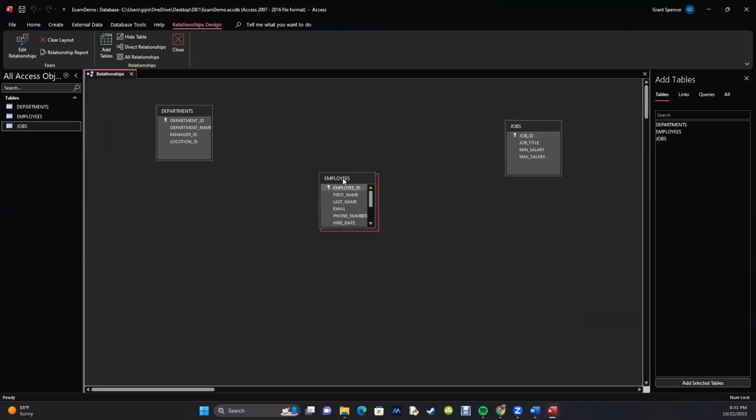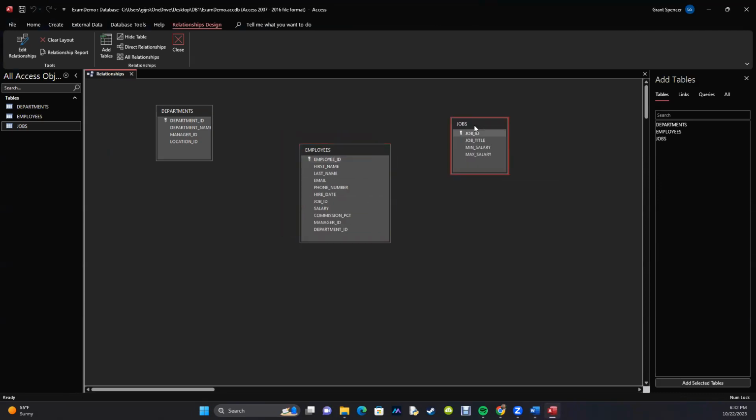So a couple of things to make it look nicer. I'm going to take this guy and expand it a little bit. Cool beans. So now I can see all the objects or the columns in my little tables. The department ID is a primary key, employee ID is a primary key, job ID is a primary key, department ID is the primary key here, it's the foreign key here.